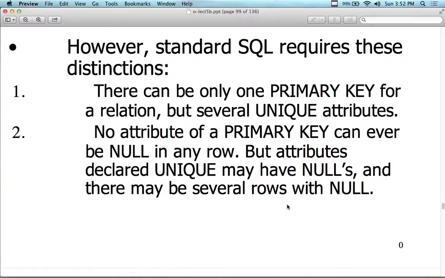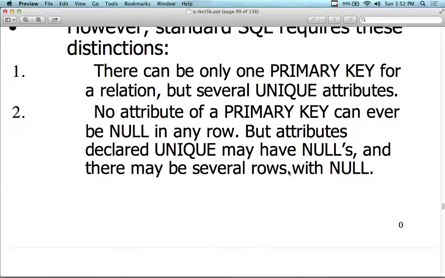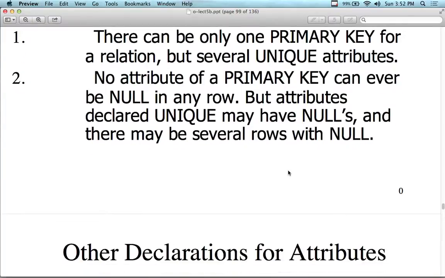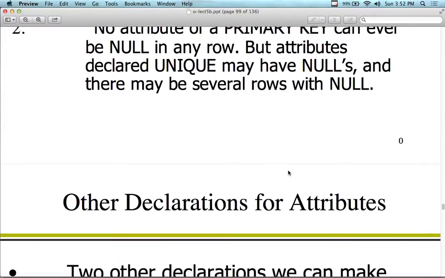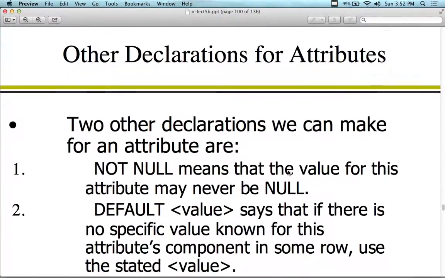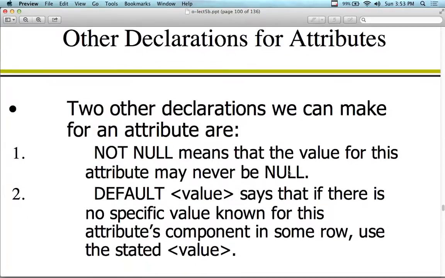So unique is not used as a primary key, because with primary keys you can't have a null, but you can for a unique. It's empty. It doesn't follow the same rules as the primary key. Other declarations for attributes: you can make a column unique, not null, which means it's almost like a primary key, but it's not. So there are 2 other declarations that can be made.